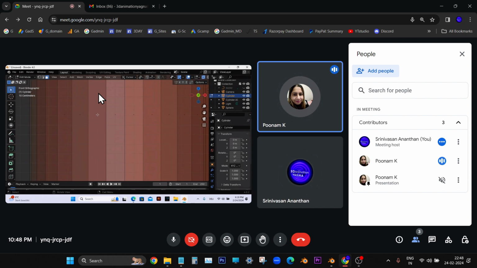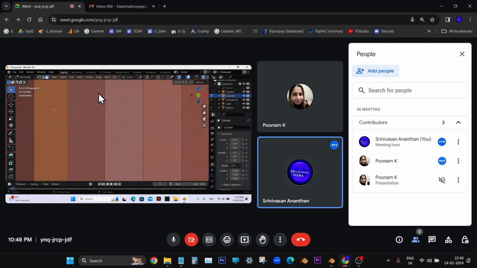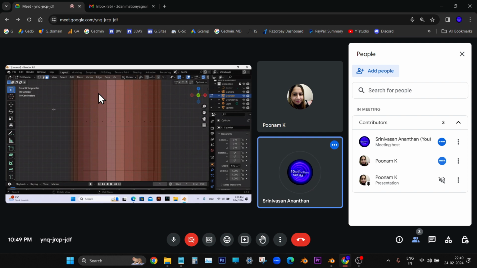We are not knowing whether it is inside the boundary. That's why I'm asking you to zoom out. Zoom out. Little more zoom out. Yeah. Now it is okay, so that we can see the top horizontal line and the bottom horizontal line. Now you can start selecting the faces.